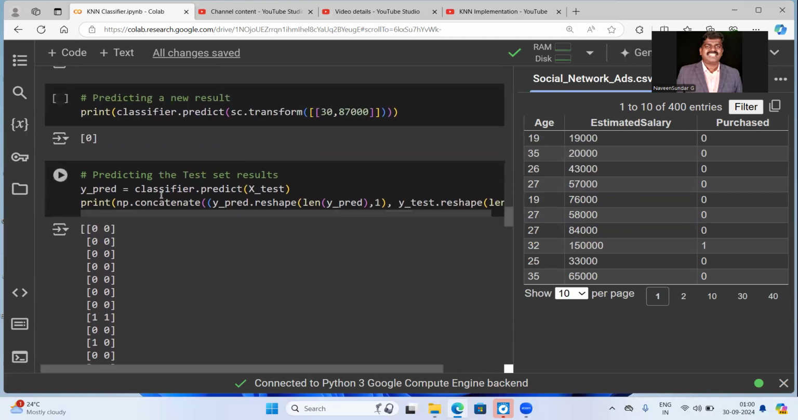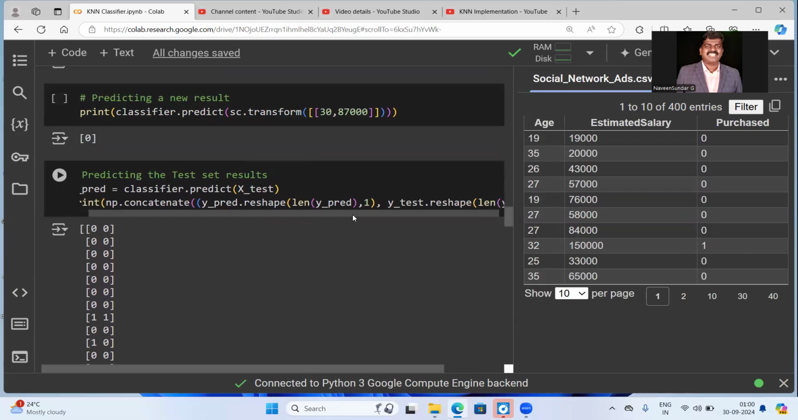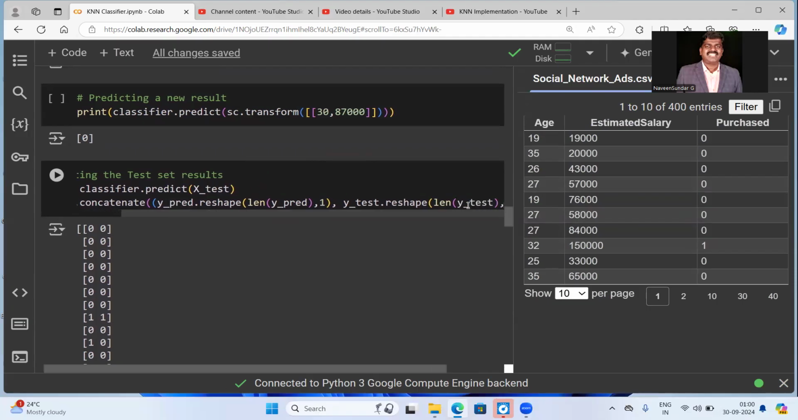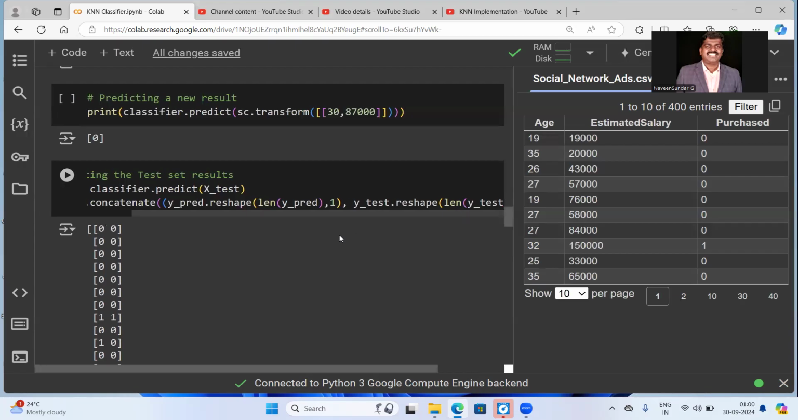After that, we are predicting the result now. For that, we are going to concatenate. What are we actually concatenating? We are concatenating the Y pred and the Y test. So we are going to concatenate it. Why are we concatenating? To compare side by side when printing. When you give concatenation, we print the Y pred and Y test side by side. Got my point? So this is how we are going to find out.